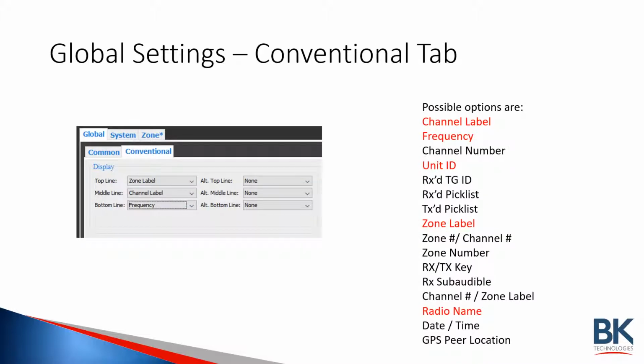Under the Global Conventional tab, we will focus on the radio's display. The radio supports 3-line display. If an alternate line is configured, the radio will flash back and forth. Some of my favorite settings would be the channel label, zone label, frequency, radio name, and unit ID.